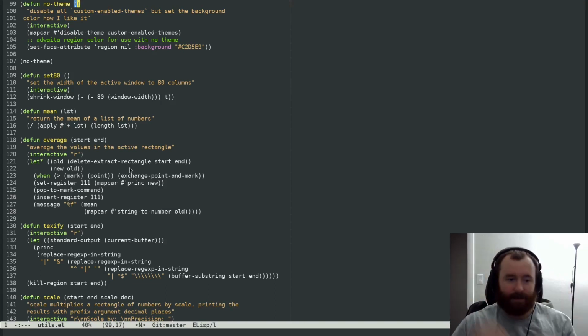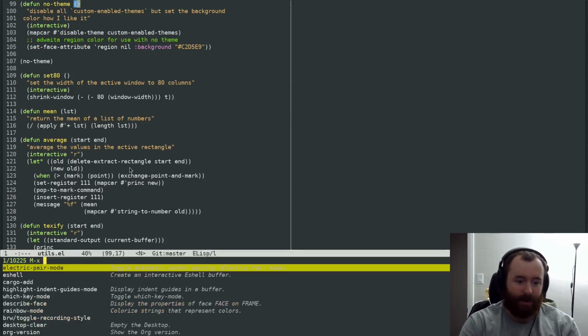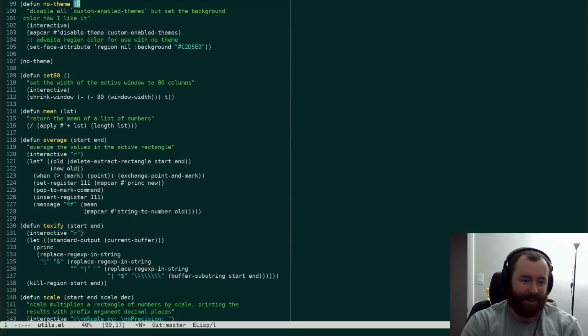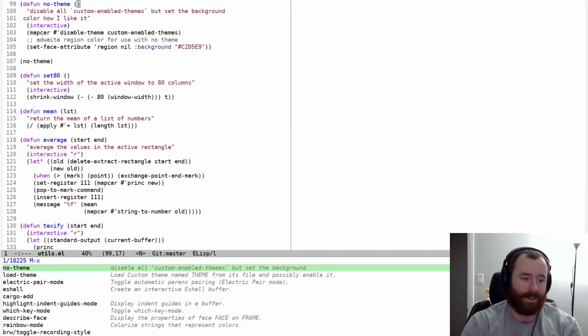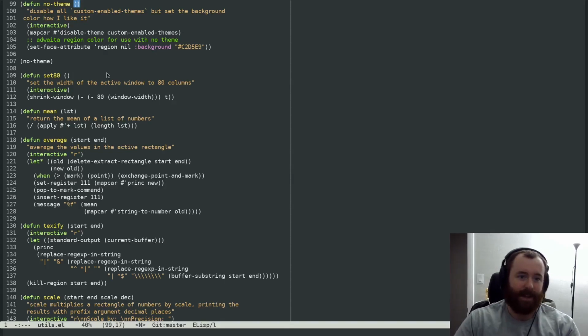Now I think some of my utilities I actually use are probably down here. So no theme. This loops over all the custom enabled themes and disables them all. One thing you may notice is if you try to start loading multiple themes, they actually load on top of each other. So if I try to load this theme, it's actually loading this theme mixed with Tango Dark, which I had before. So I have this no theme thing. Oh yeah, sorry guys. Load theme. Let's go back to Tango Dark. Which helps you restore back to the default.